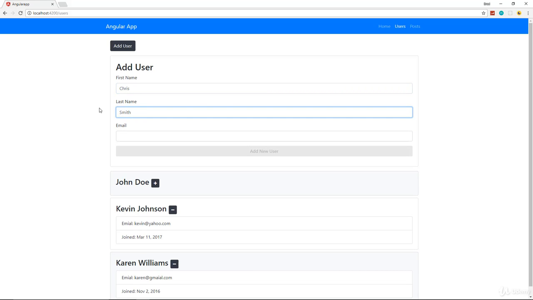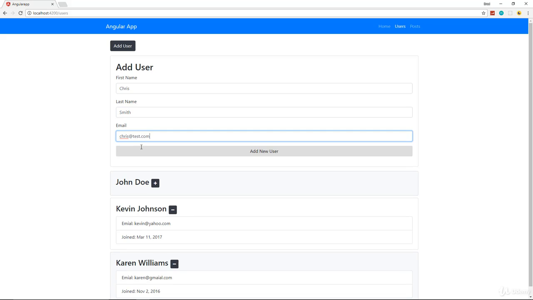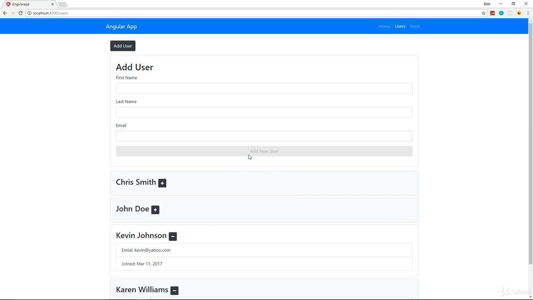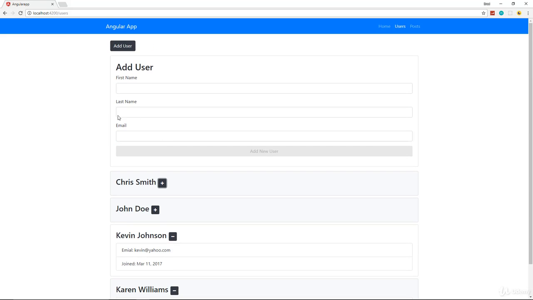Let's put another one. We also have email validation, so if I just put in something like Chris and click outside, we'll see email is not valid. We'll change this to chris@test.com, and once it's valid, you'll see the button is okay. We can click it and it gets added down here. Chris gets added. Okay, so this is basically the users component that we'll create, and there's a lot of different things that go into this one component.